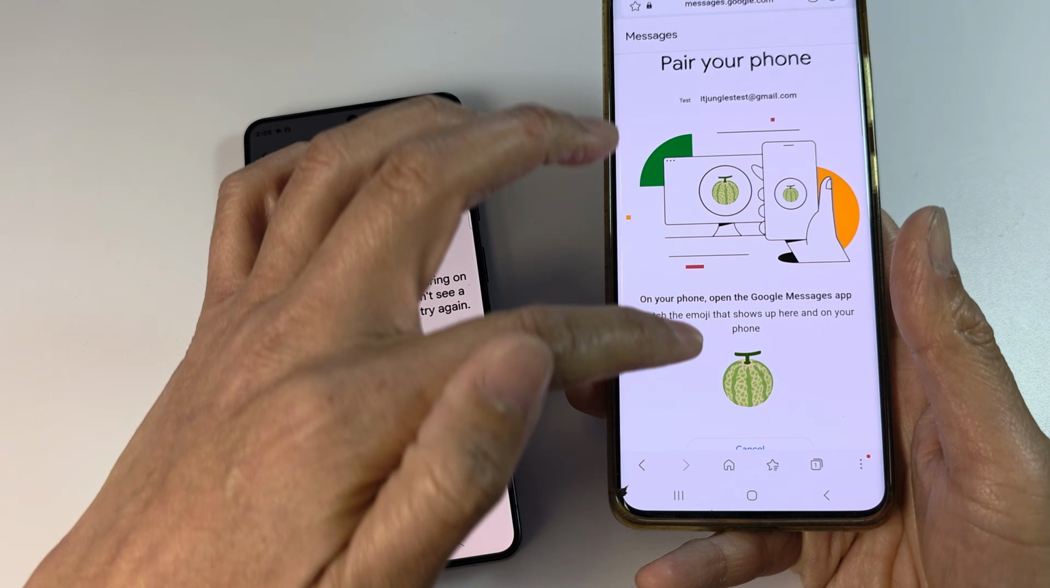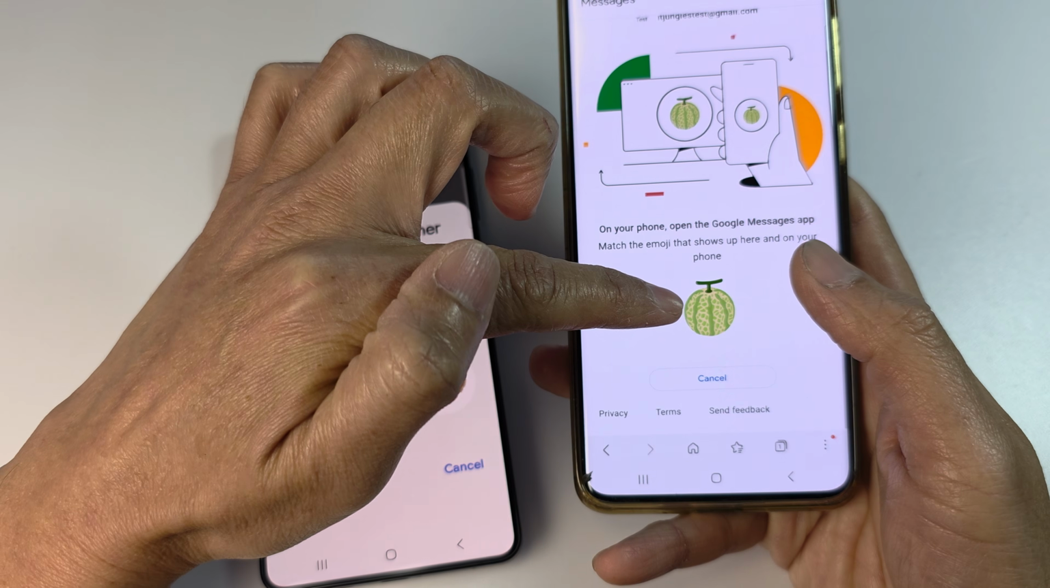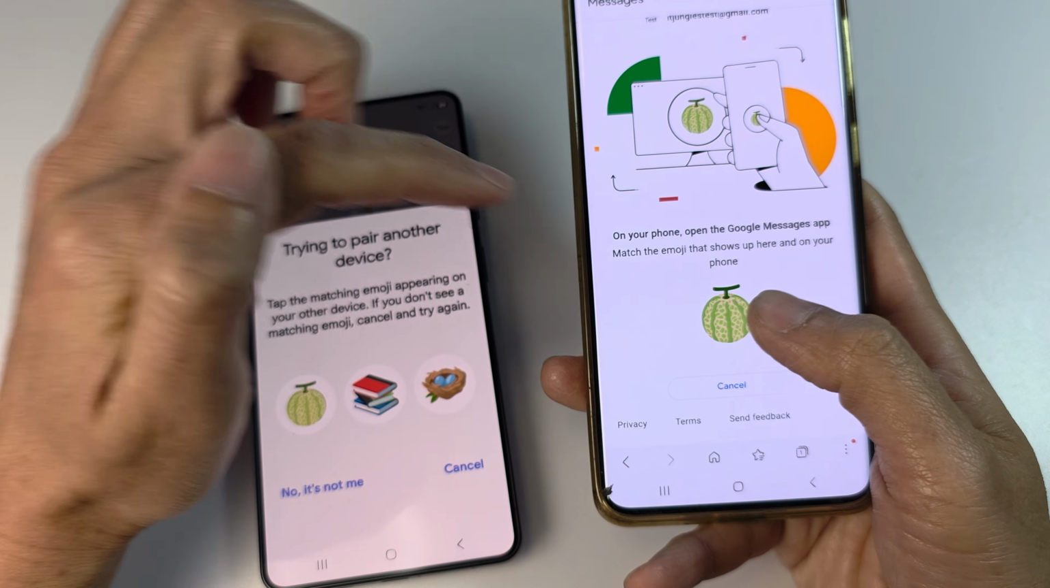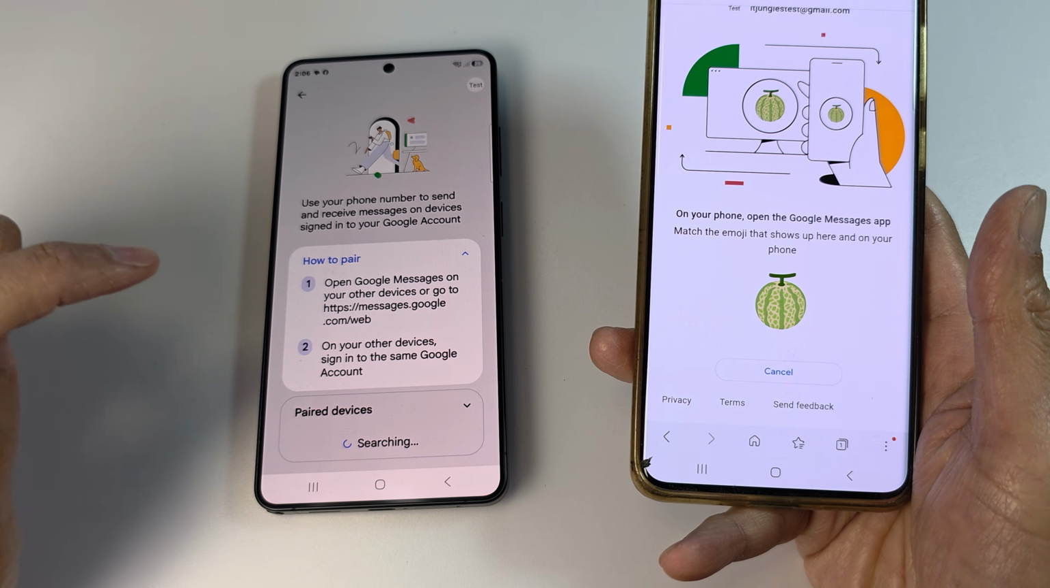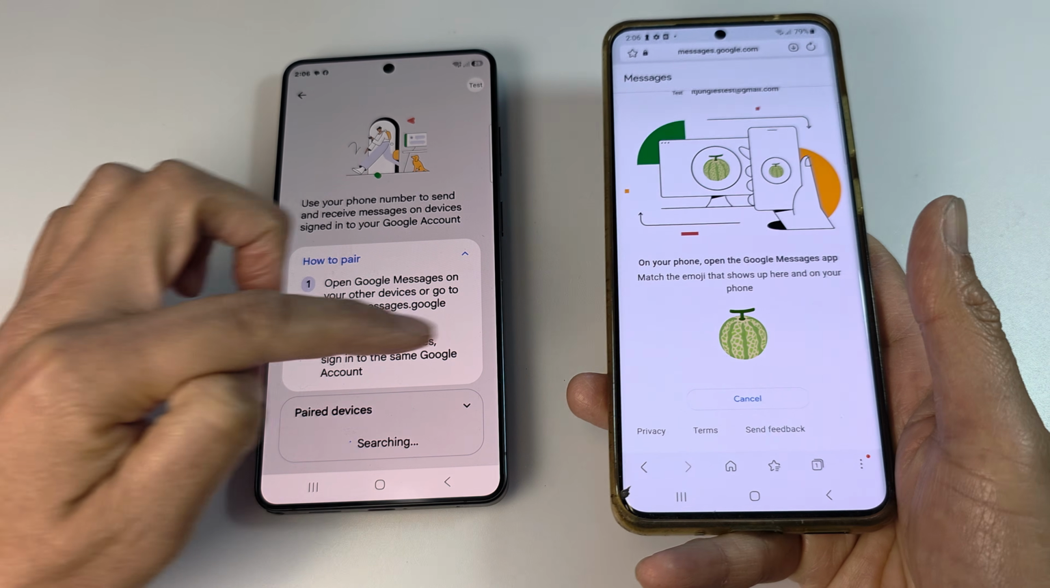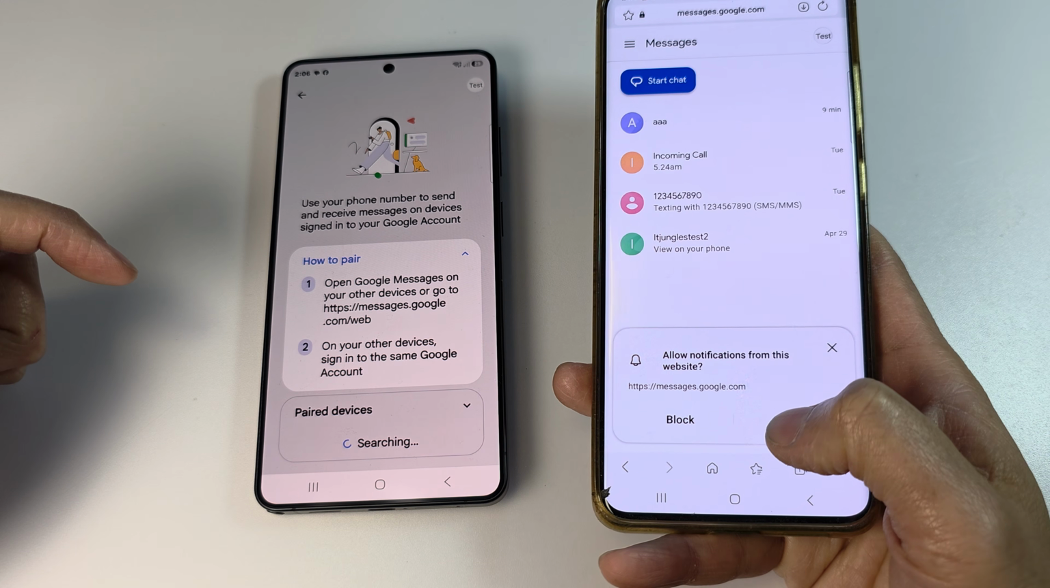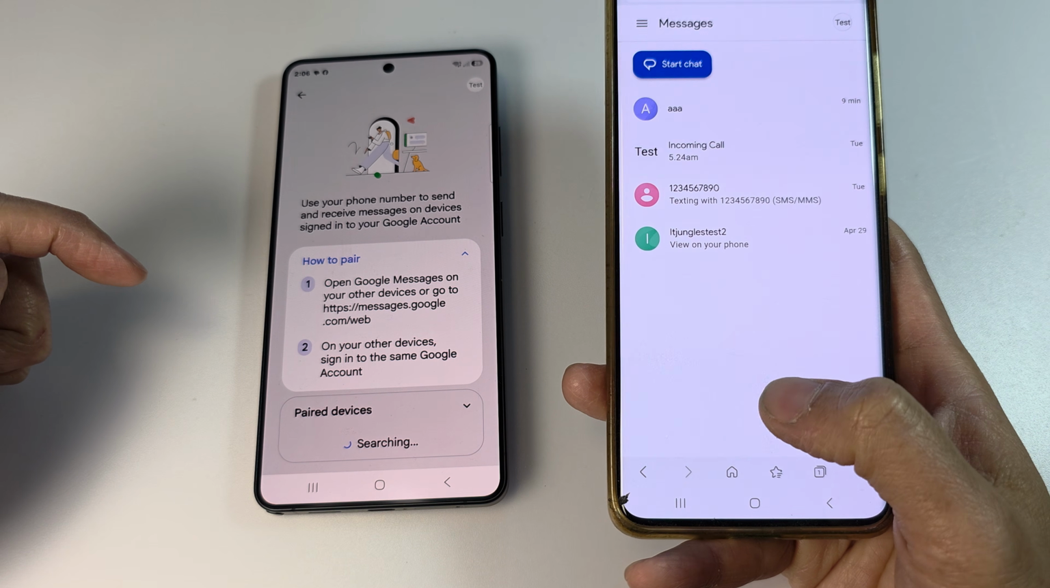We need to match up the icons. Over here we've got the image of this Merlin, so we tap on that image on your Galaxy S26, and now it's trying to pair both devices. Then tap on allow, and then tap on allow, and that's it.